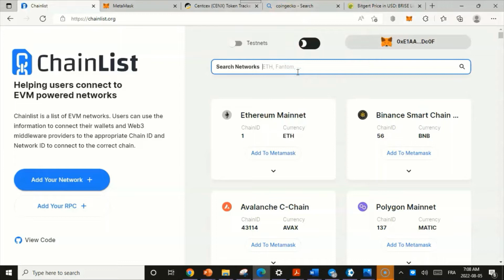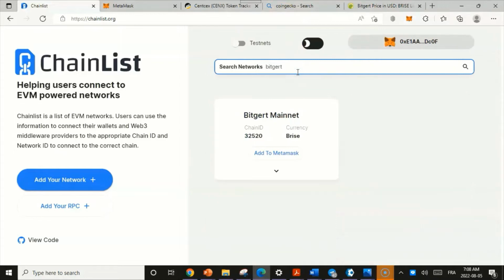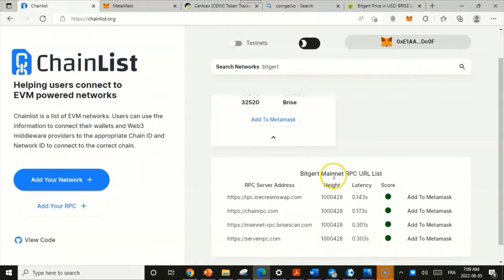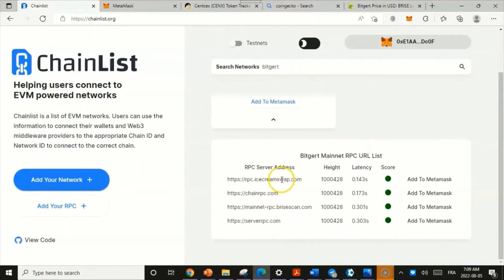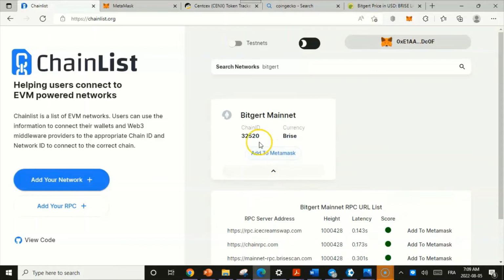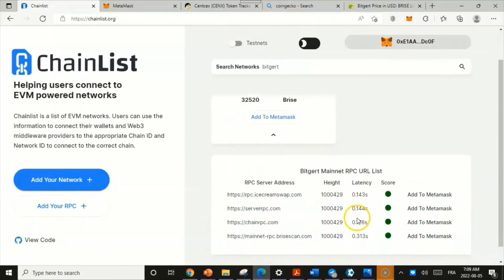So we'll look now to add the BitGert chain. All right, the BitGert chain is here. Now this is all my information. The RPC address is here, the chain ID, the symbol, everything is here. So if I wanted to add it manually, all my information is there.